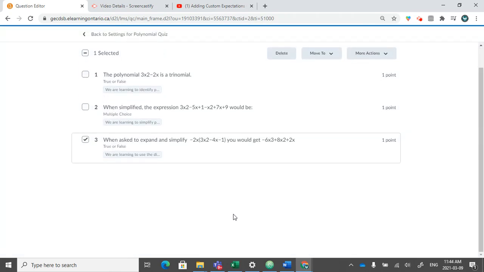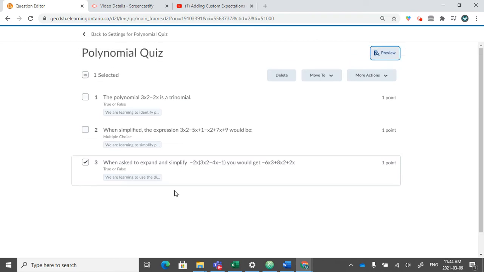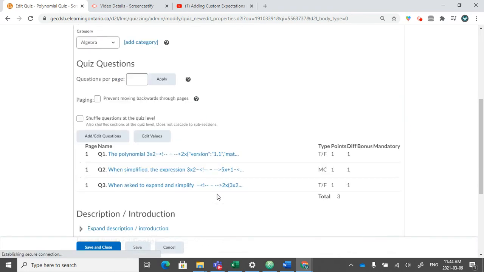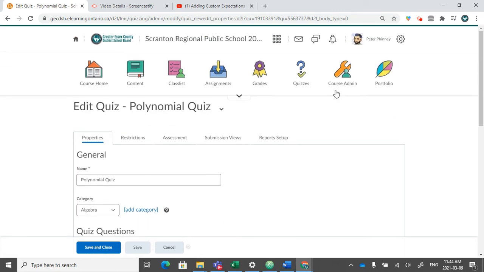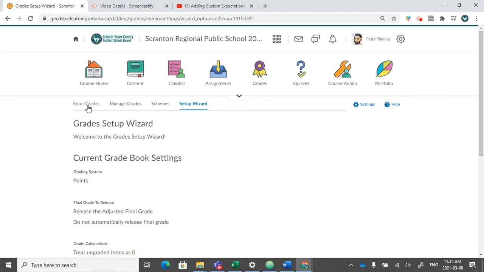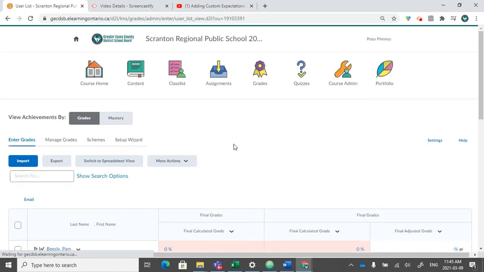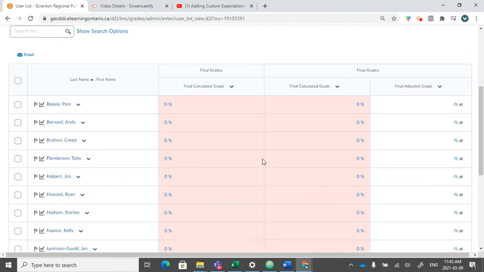So now once we're done, we have these expectations set, and we can go back to the settings for our quiz. And now each of those questions has those expectations aligned, so that when we go into the mastery view, we'll be able to see exactly what it looks like. So if we go to grades here, and then we go to our enter grades, you can see this is the traditional view.